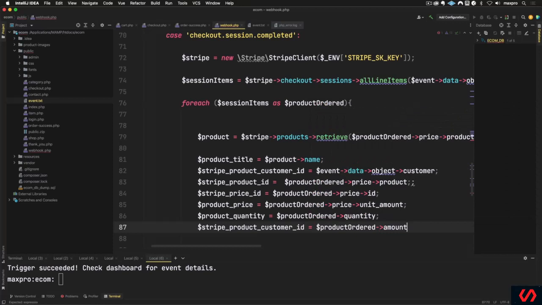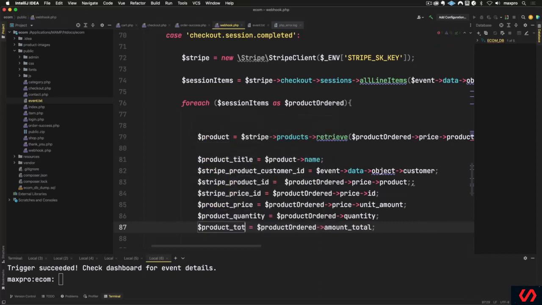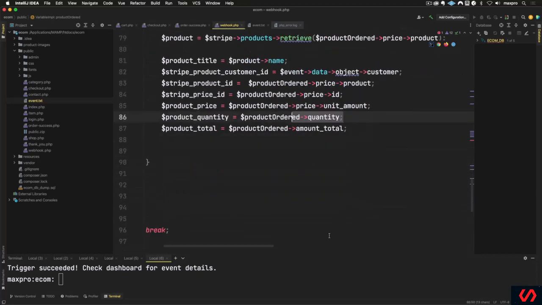We don't have to access the price to get the amount total. I know it might seem a little confusing, but I looked at the object a couple of times just to know where each of these pieces of data is located, okay? And I just study it a little bit, all right? So we get the product ID there, the price ID, Stripe price ID, price unit amount, and the quantity, all right. And now we have to work on the query here.